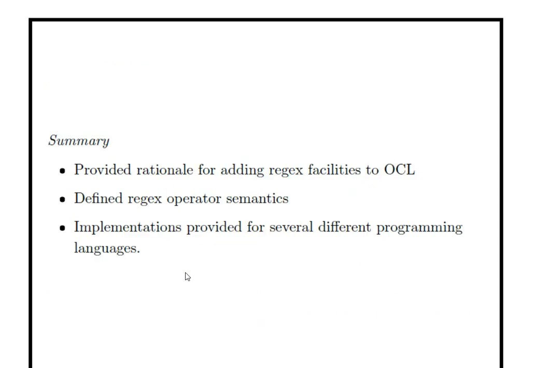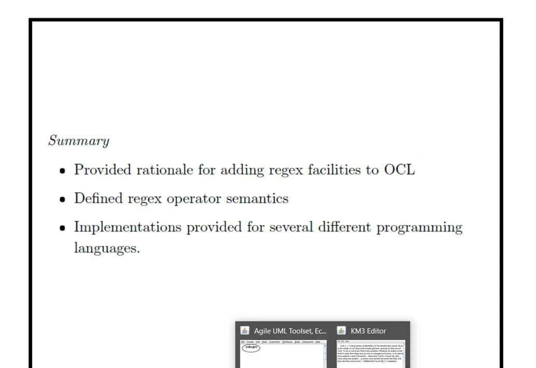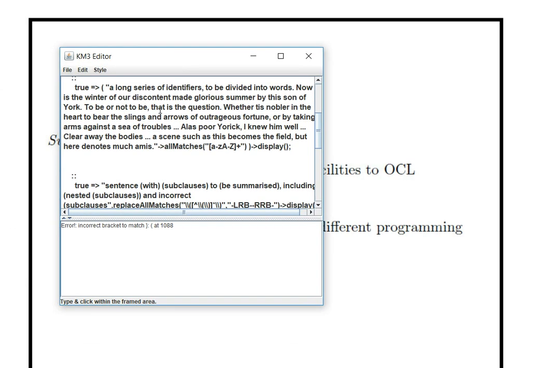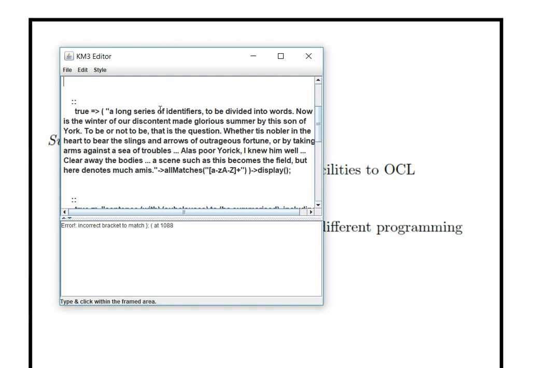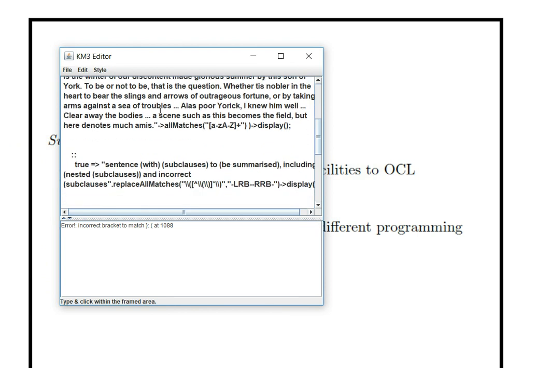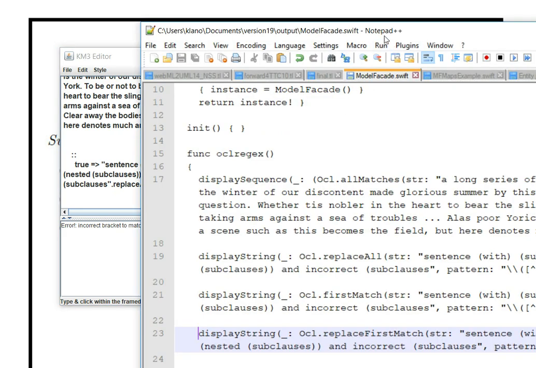So in summary, we provided rationale for adding regex facilities to OCL. We defined regex operator semantics and implementations in different languages. You can have a look at an example here. Here's an example of these test cases that we did. Here's the test for all matches, some Shakespeare quotes, and the test for replacing matches, so with some brackets, and checking that we have brackets and without brackets inside them. The generated Swift code for that looks like this.